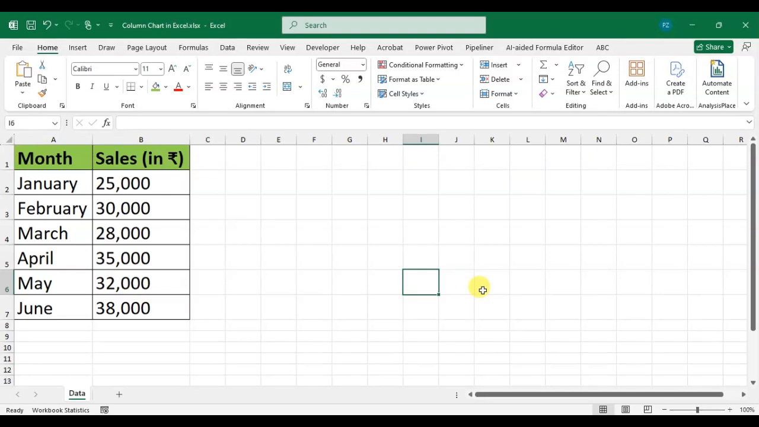Hello everyone, in this video we will learn how to add border to Excel column chart. So let's start this in Excel and here you can see I have data. So here I'm going to create first column chart.